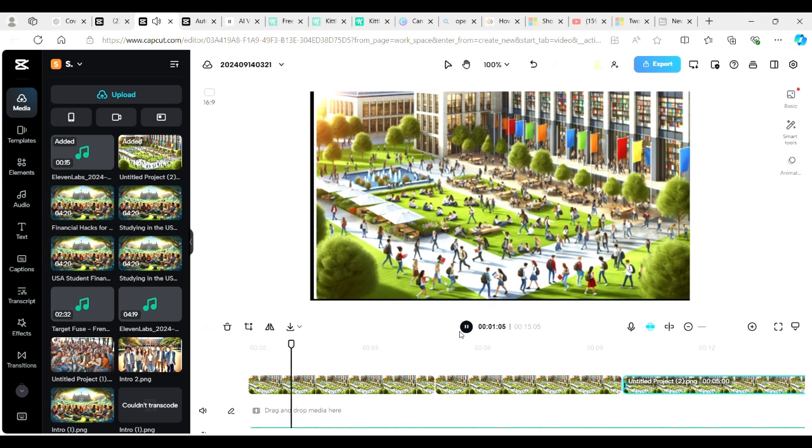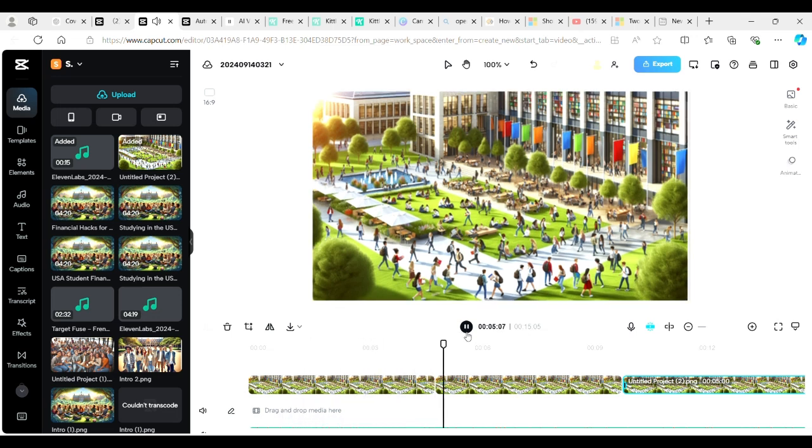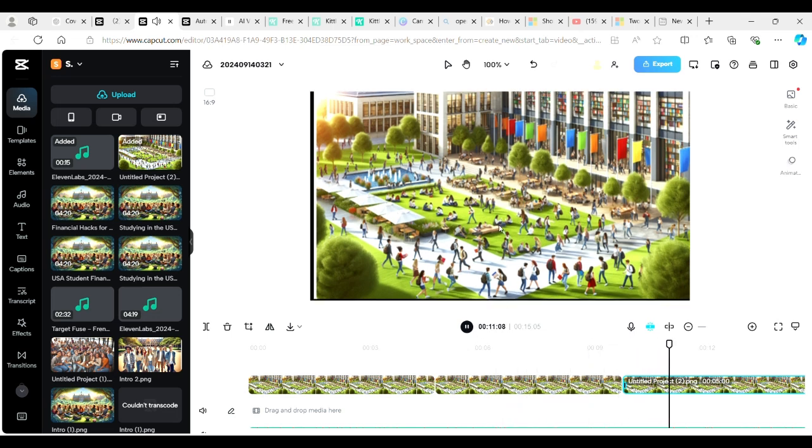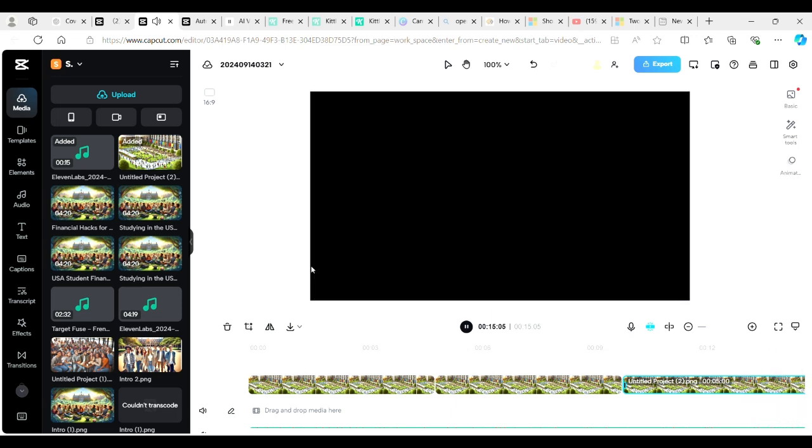First things first, understanding your financial situation is crucial. Start by tracking your income and expenses. Many students rely on part-time jobs or financial aid, but it's essential to know exactly where your money is coming from and where it's going.